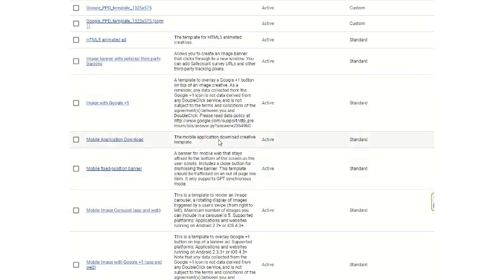Mobile application download creative template. Mobile fixed position, a banner from mobile web that stays affixed to the bottom of the screen as the user scrolls. Includes a close button for dismissing the banner. This template should be trafficked on and out of the page line. It only supports GPT synchronous mode.